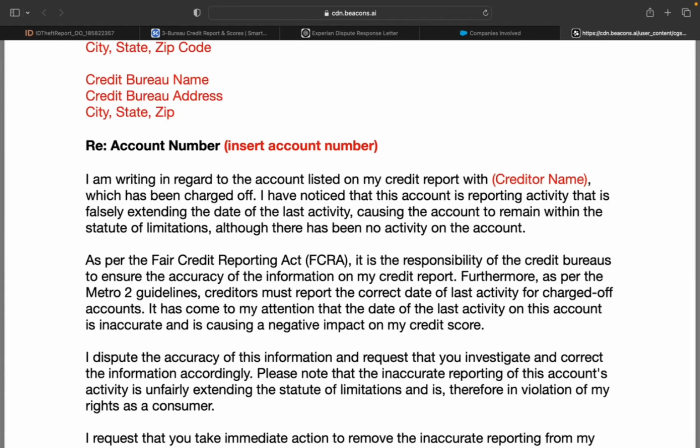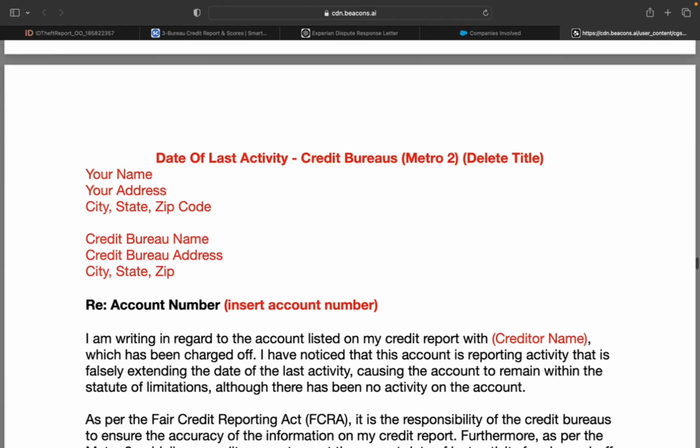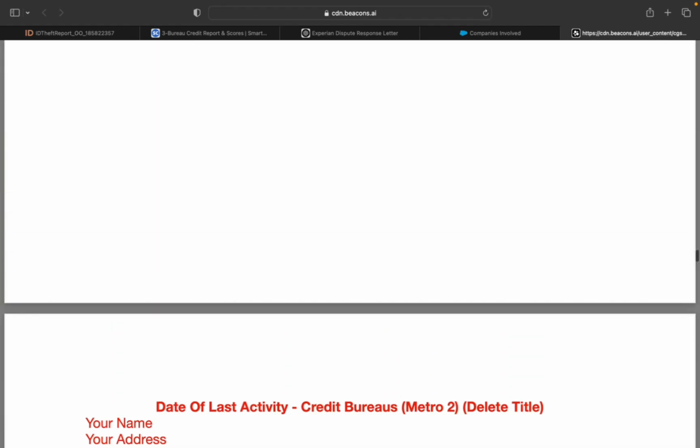So these are the two methods that you will use when it comes to disputing charge offs, which would be factual disputing or going the aggressive approach, and that is using that FTC report or the Equifax data breach.